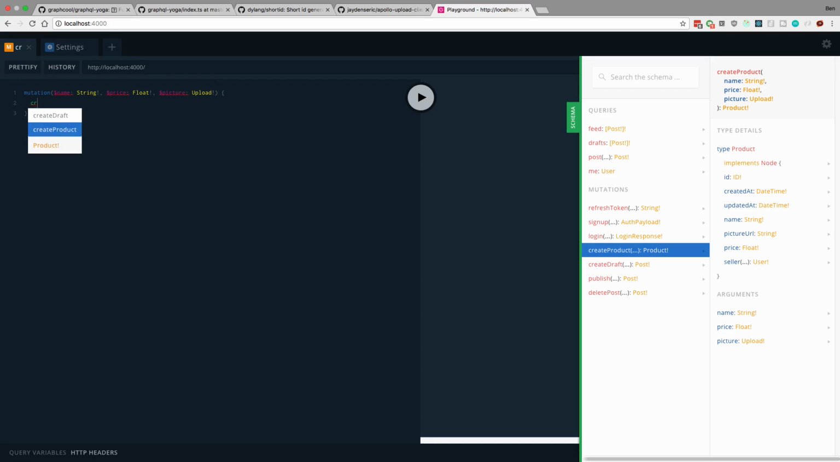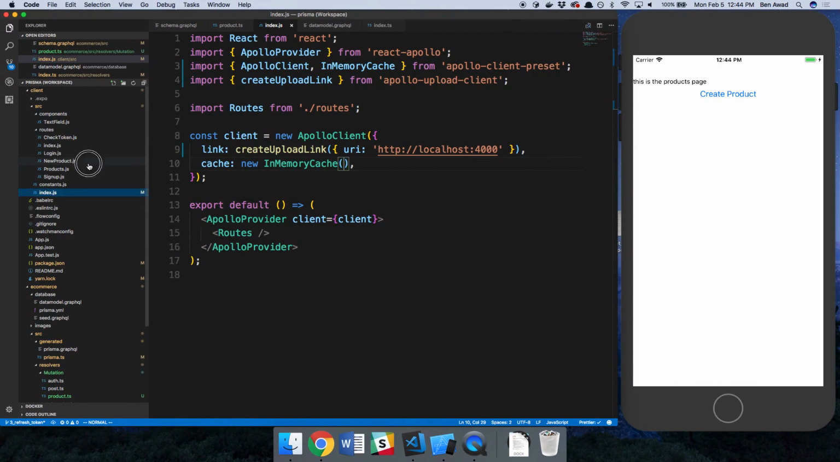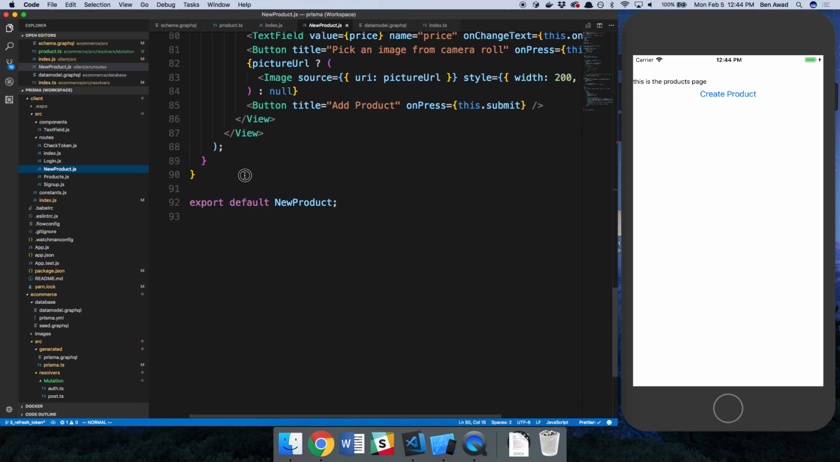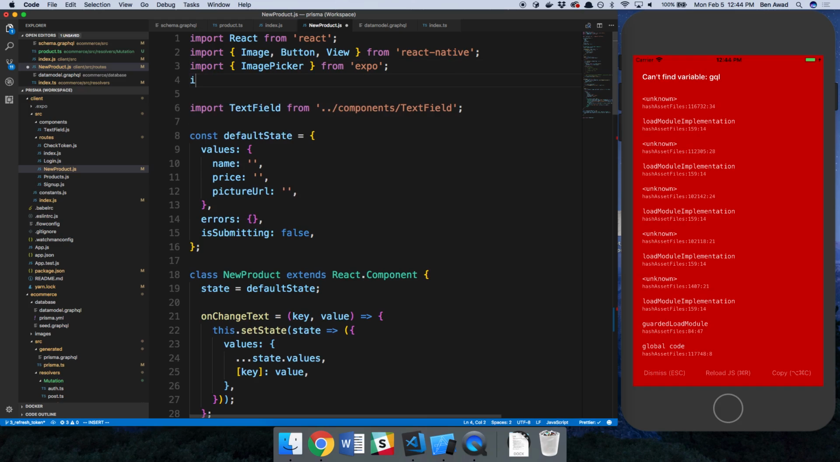So we're going to call create product and just pass in our variables like we would any other mutation. Price, price, picture, picture. And I don't really need anything back. Let's just grab the ID for kicks. Make it pretty. And then over on our new product page now, we can say const create product mutation, and we can now use GraphQL, paste that in, and we're getting that from GraphQL tag.